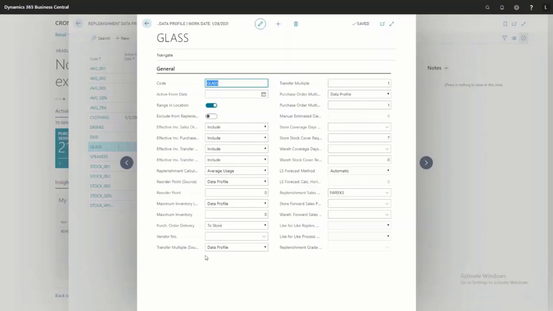And they require the same, or they could have the same parameters for ordering. So we could assign this to all our glasses. Let's go and have a look at that.